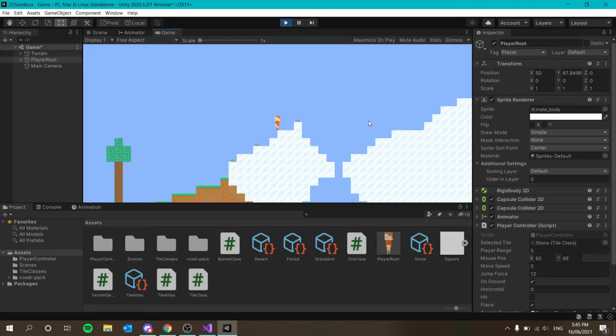Let's see. So I can't place anything here. And then here I can start placing stuff. Let's see. I can place stuff there. I can place stuff there. I can remove that. I can place there. And yeah, I can't place on any of these ones. So yes, that is good.